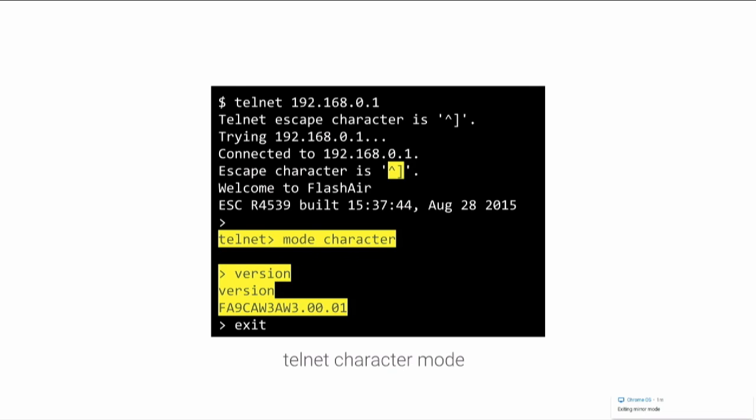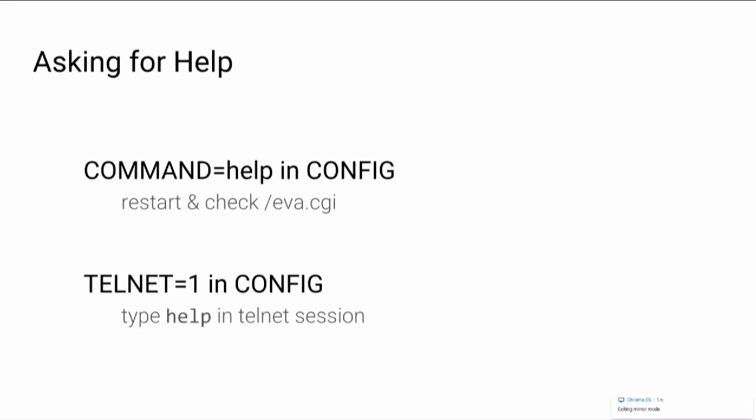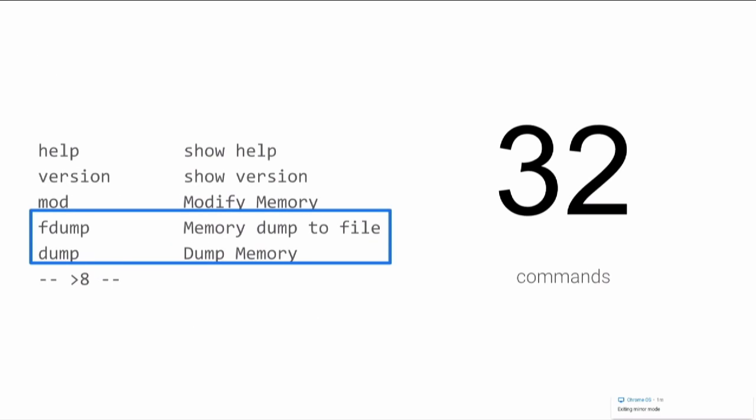So speaking of commands, we can try to list them all by asking for help. You can do that with help in commands or help in telnet, and both ways will give the same results, that are 32 commands, and only the first ones are displayed on the screen. So mod, and the help for mod is modify memory, is really interesting.